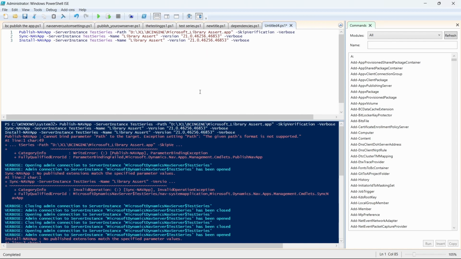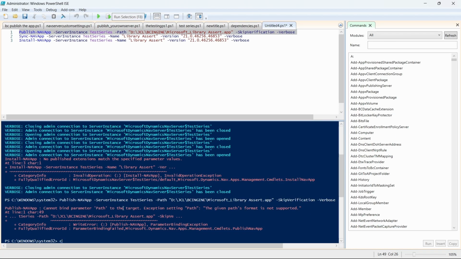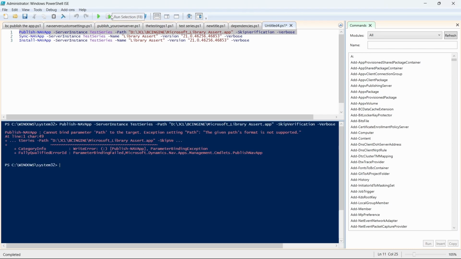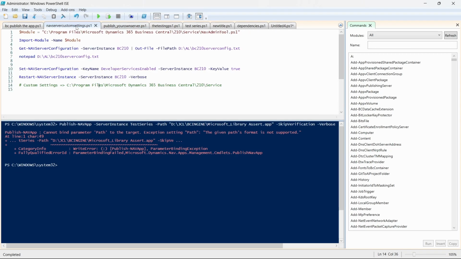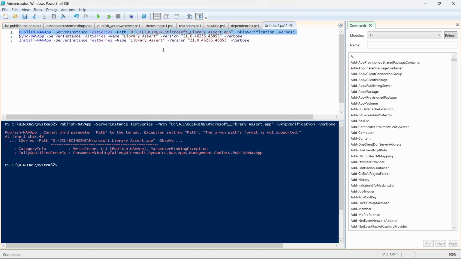Let me run the first one alone, the publish, then run selection. So you cannot bind the path to the target exception. The given path's format is not supported. How is the path? I believe it should be having. Where is my folder?